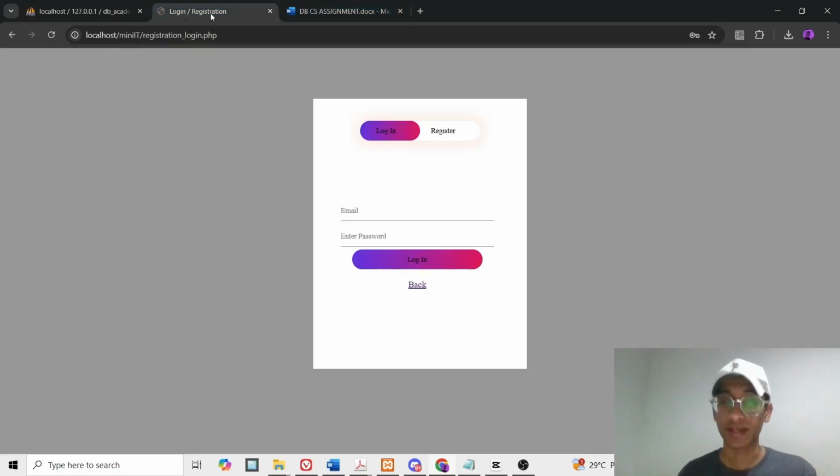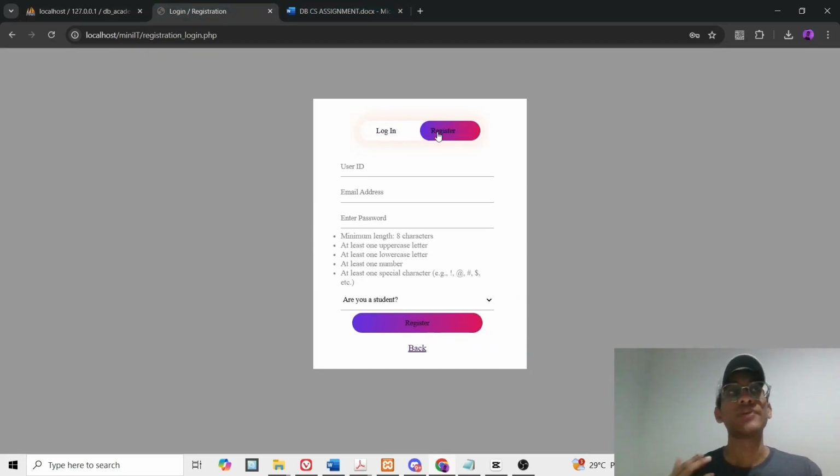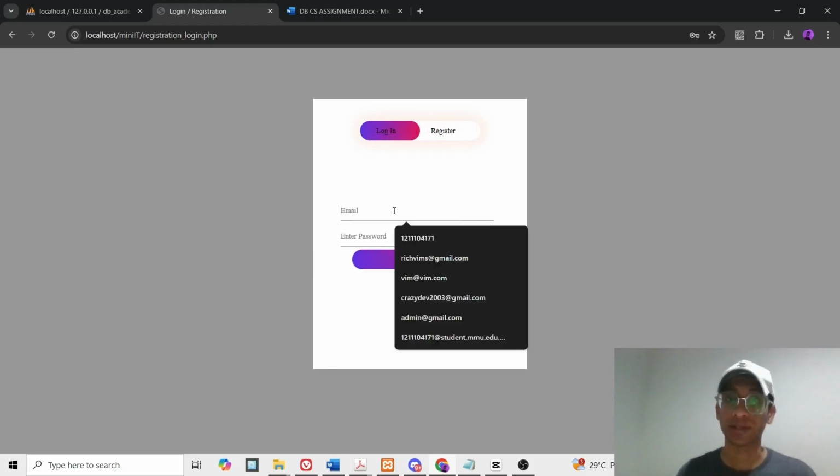Okay. And then after that, to prevent tampering, we implemented parameterization of queries where we sanitize the code to make sure that SQL injection cannot happen. So let's just say we try to log in here.